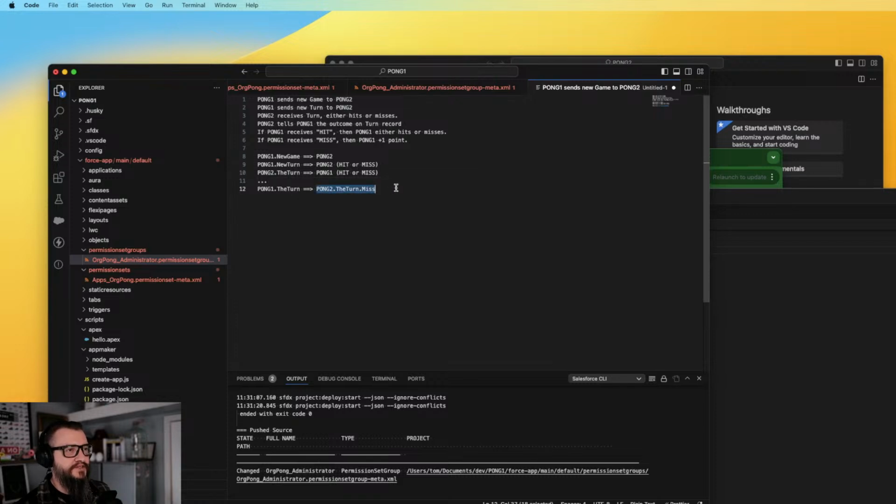If Pong 2 misses, then they store the turn here as a loss, and it goes back, right? So Pong 2's turn dot miss equals Pong 1's turn dot win, right? So okay, there's another thing here.